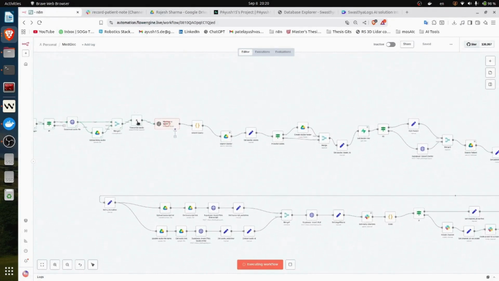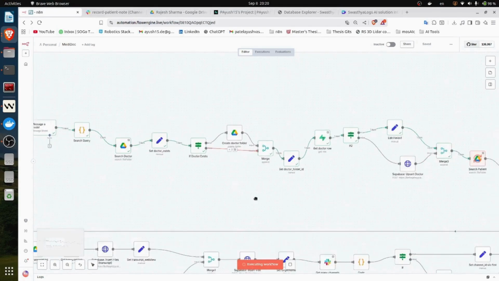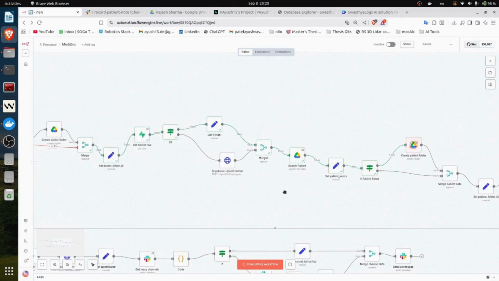So yeah, you can see here the audio is transcribed. Now it is being passed through the OpenAI node, that is ChatGPT. It will decode the patient name, doctor name, medications, visit, etc. It will search if the doctor's folder exists. It existed, as we saw, so it didn't create one. And for the patient, it didn't exist.